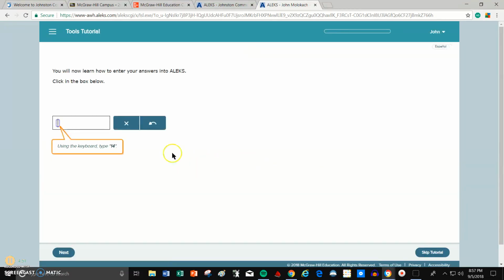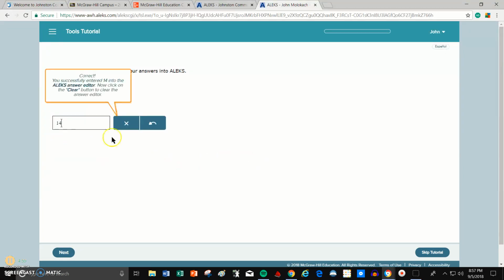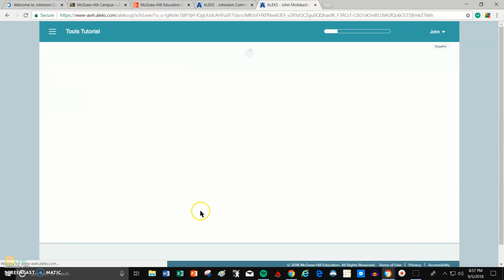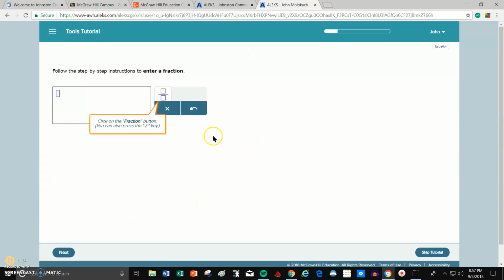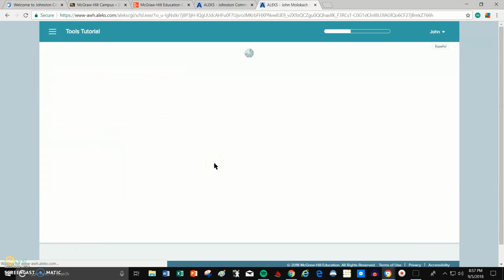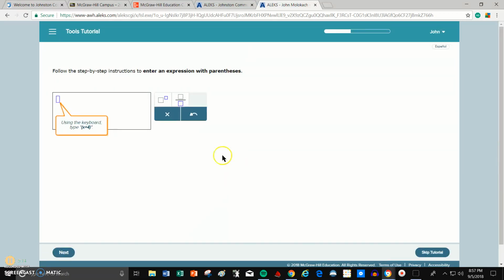For the tools tutorial, you'll be given access to different items where you'll have to input certain things and then clear them, undo, and just basic functionality about how to enter math into the computer using ALEKS. So for example, here's a fraction button. There are also ways to graph, to use exponents, and other items as you go through the tutorial.